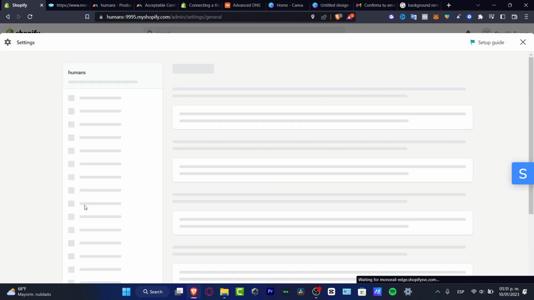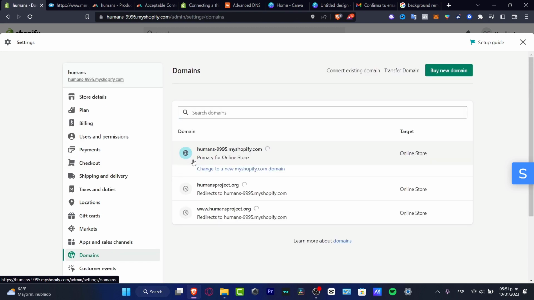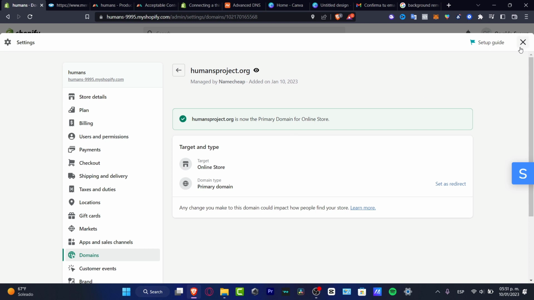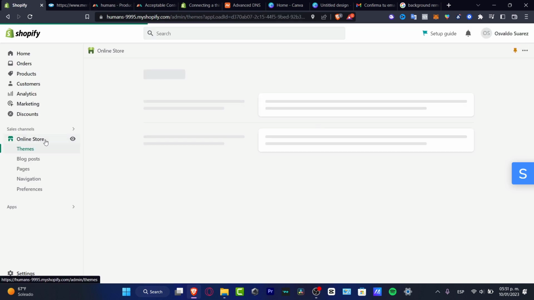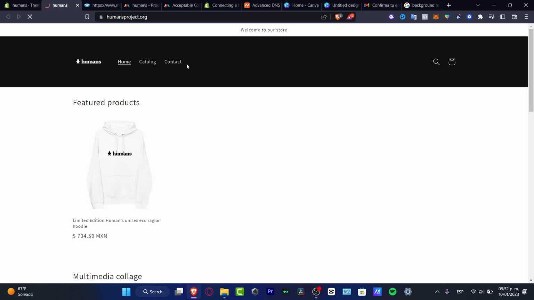But I do want to focus on the domain that wasn't added correctly. So go into domains if you see some issue like me. Here, as you can see, we have this domain, and here I want to choose this option, and I want to choose set as primary, and there we go. So now I'm going to go back into my Shopify, into my online store, and view my store just to make sure that my brand has the actual website domain that I just added. And as you can see, just like that, we have successfully created our very first website clothing store.